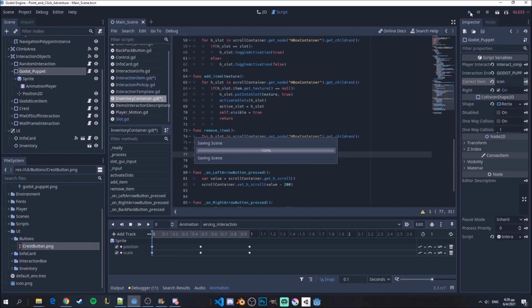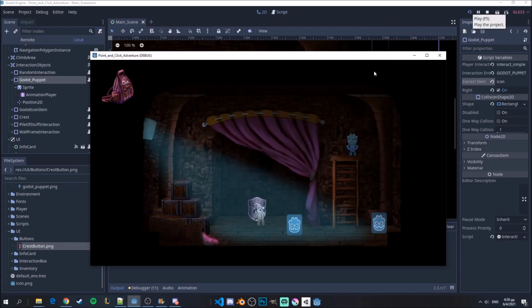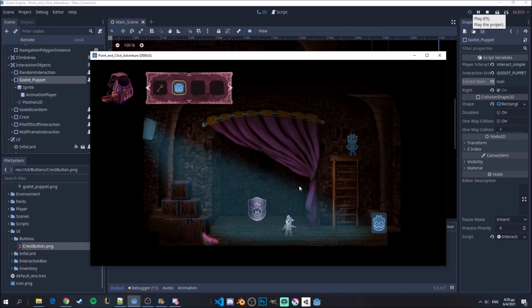So now if I hit play, you will see I will collect this, and I will use the storage key first, and you see he's playing the wrong interaction animation and nothing else happens. But if I use the icon, then he's happy and my icon disappears from my inventory.